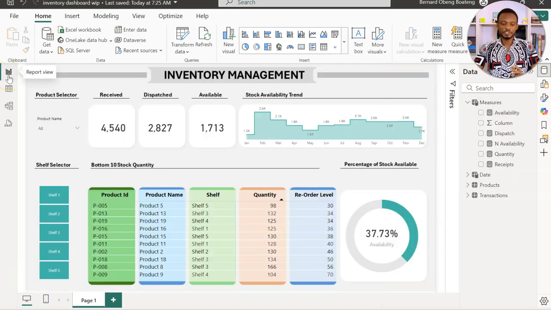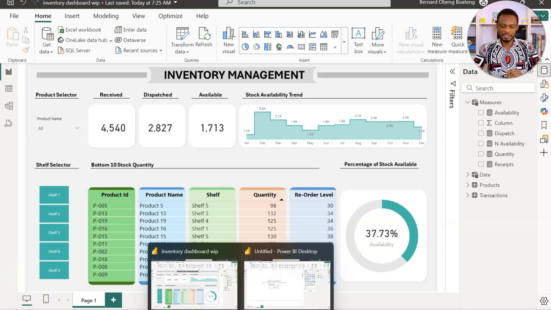So if you look at the final dashboard too, beyond being able to break down by product name and shelf, you also need to break down by month, right? Because of this analysis, you have to create what we call a calendar table, which gives you a dedicated table that contains all the dates in your analysis in a series. So let's go and get the calendar table done.